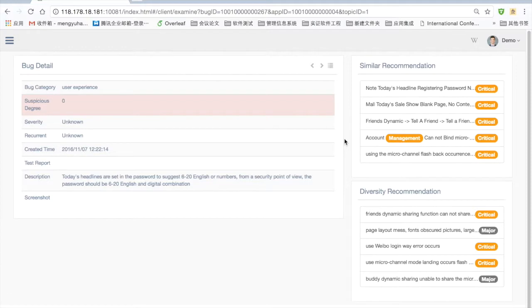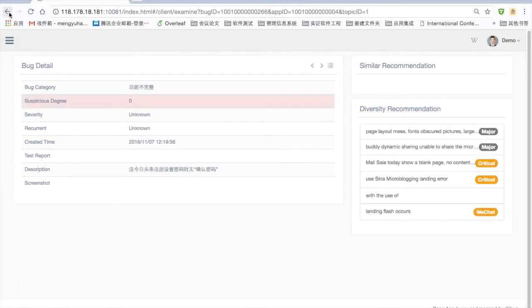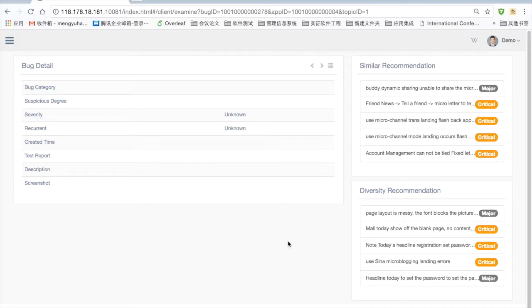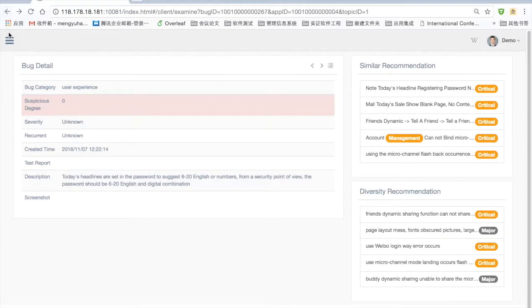This page not only shows further details of the bug, but also recommends both similar and diversified bug reports relevant to the current one. We present details about the current report on the left and recommended reports on the right. The recommended reports are divided into 2 blocks, with similar bug reports on the top and diversified reports on the bottom. Especially, every recommended report is attached by a severity level, so that we can first inspect reports with higher priority.